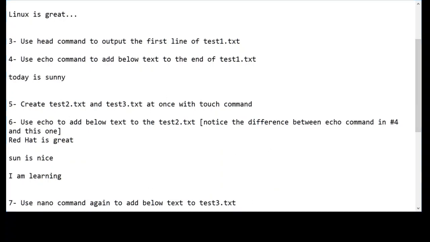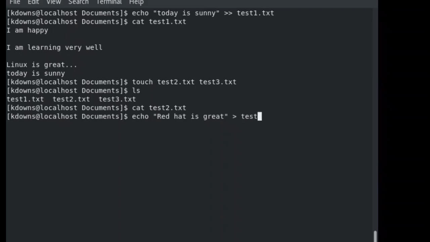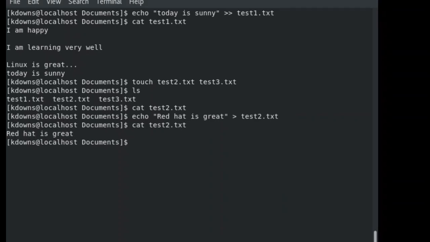Right now, test2 has no text in it, right? Okay. So I could do an echo red hat is great. And I could do a double and put it in that file, but there's nothing in that file, right? So I can actually do a single one, and I'm not wiping anything out because the file's empty, all right? So we're going to do a test2.txt, and you'll see when I cat that file, red hat is great, it's in there, right?